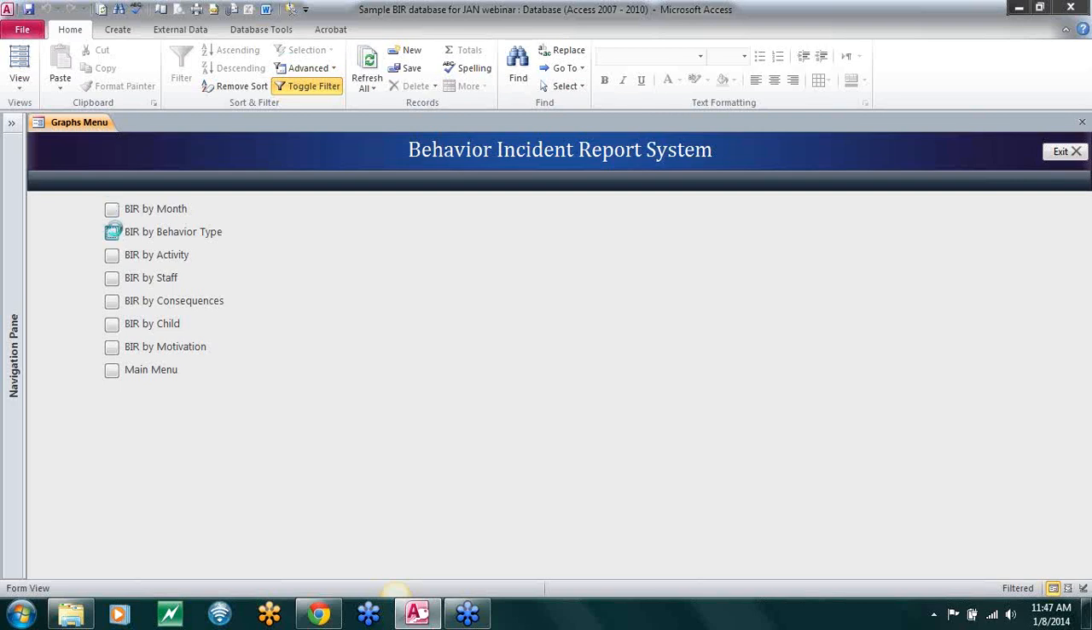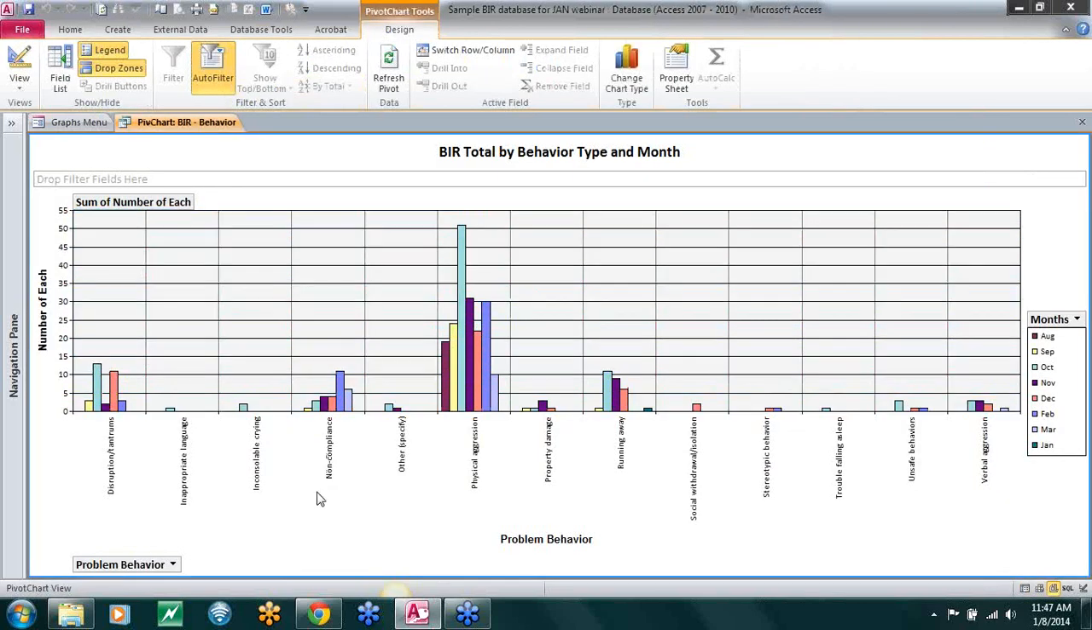Okay, so let's look at BIR by behavior type. So here's BIR by behavior type. When we look at this graph, it's pretty clear that physical aggression is a big area of concern. It looks like things are dropping. I think here's the real secret in this data: when I received this data, it only went through part of March. I think that's why the numbers look so low in March.